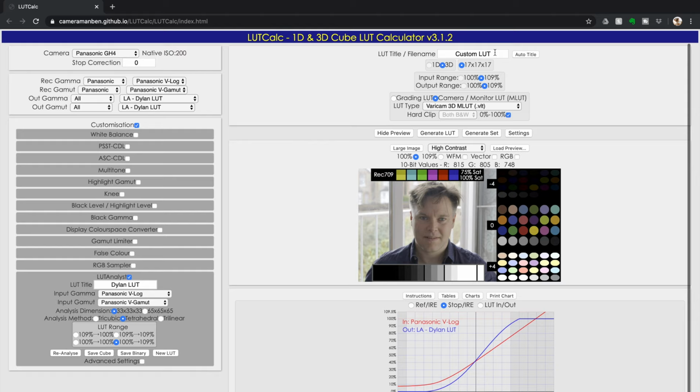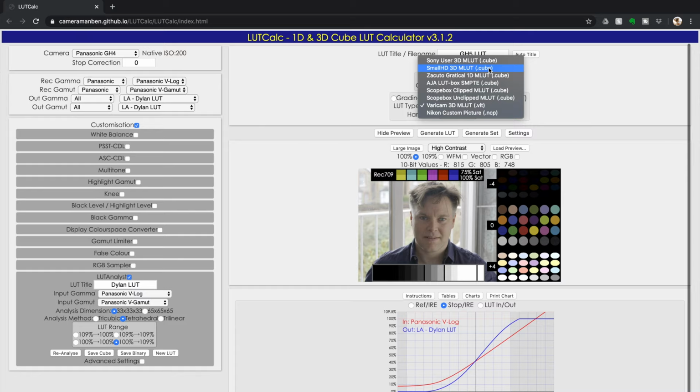You can change the file name so when you're in your GH5 it has a different name, so we'll just call this GH5 LUT. The next thing you will do is make sure it is pressed on camera. I think generally it comes in grading LUT, so make sure this is pressed on camera, and like I said, you're going to change it to a .vlt file. After that, you'll press generate LUT.